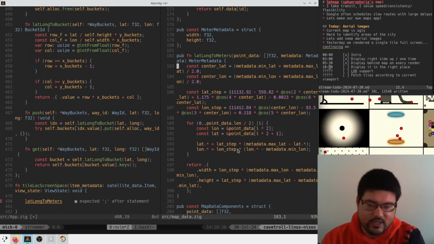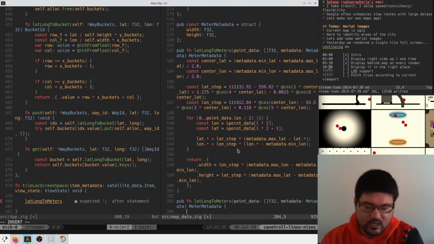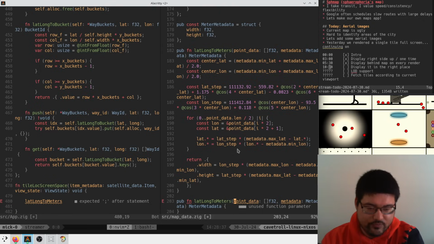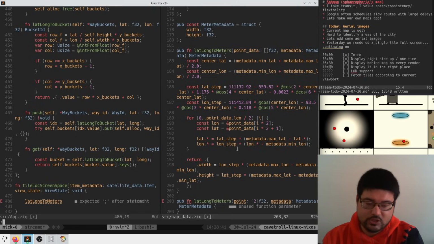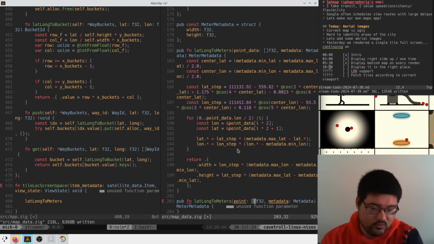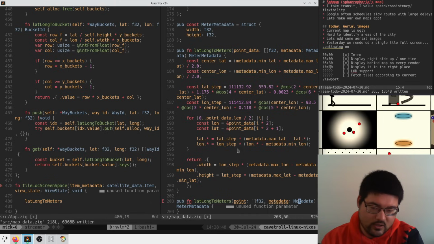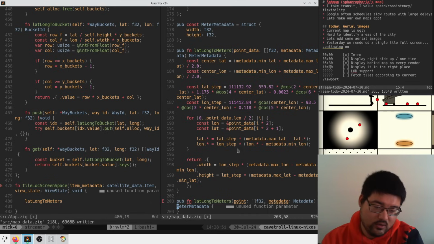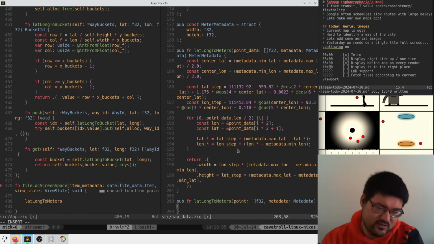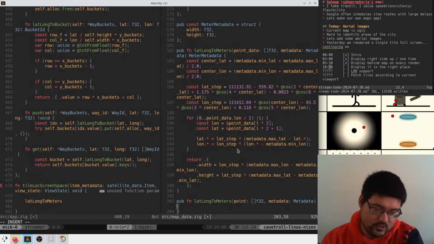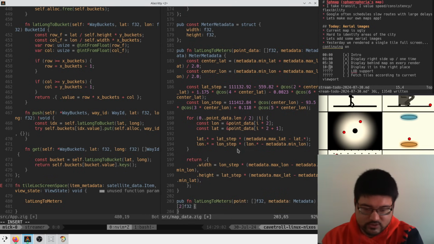So I guess maybe we say lat long to meters doesn't take in the point data. It takes in a point, which is going to be 2 floats. We'll let it use a slice, I think that's fine. And then it returns back the point in meters space. Let me think about that. Sure. So this is going to be like 2 F32s, I guess.